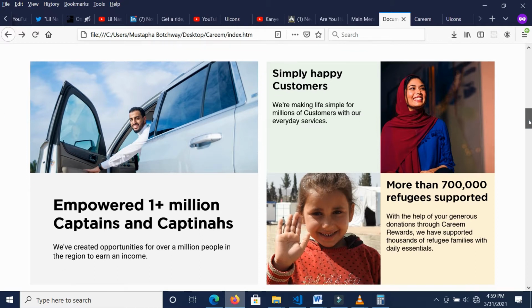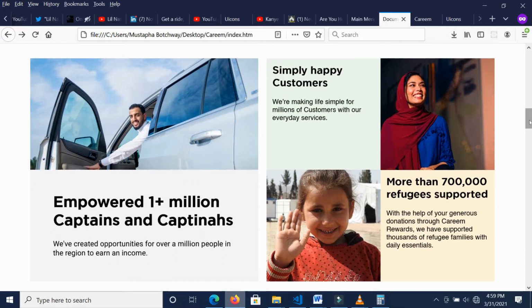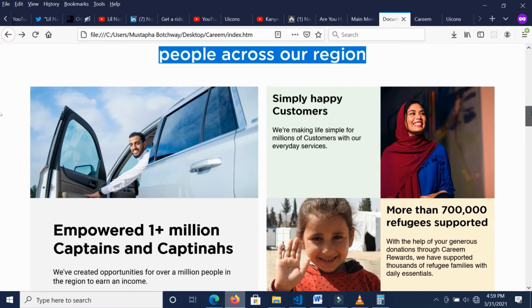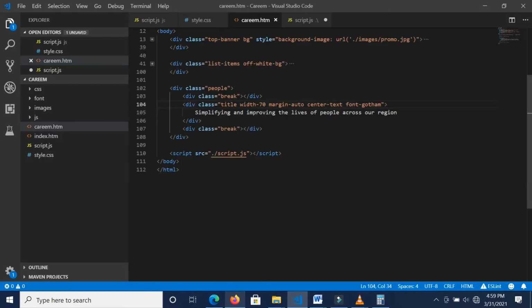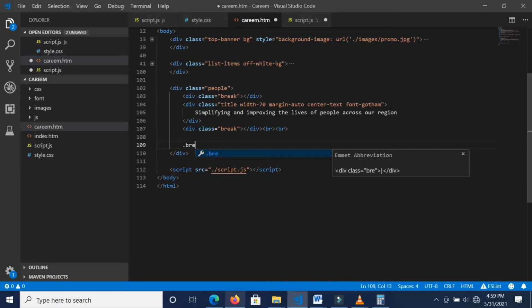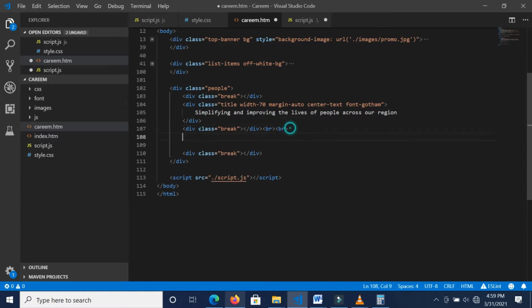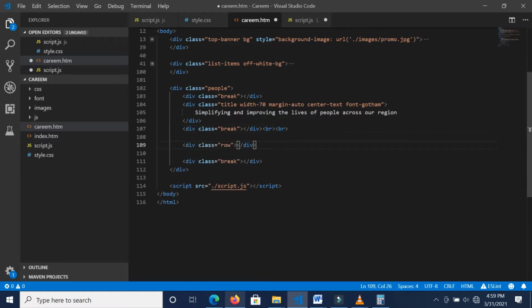So the next thing is for us to have this. So this is going to be in a row. So instead of introducing another break, I'm just going to introduce break lines. And then, of course, we want a break at the bottom. Then we introduce our row.